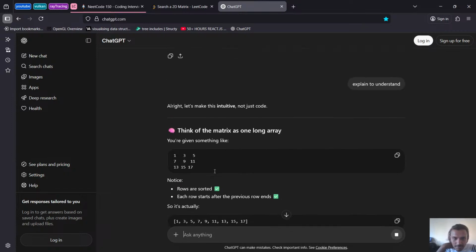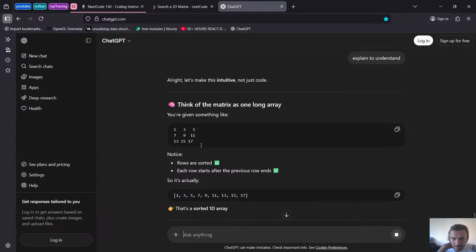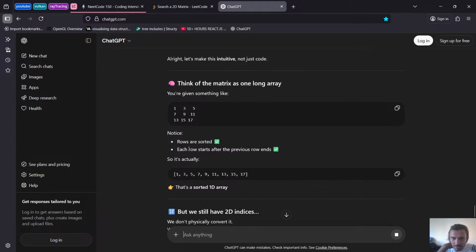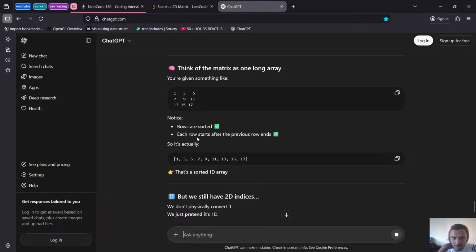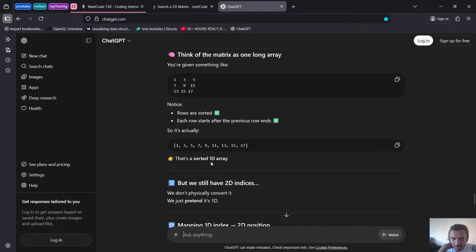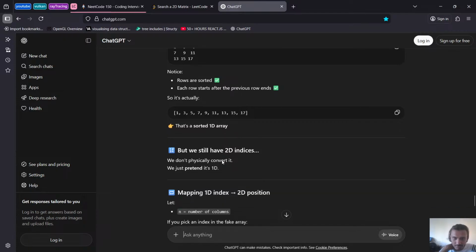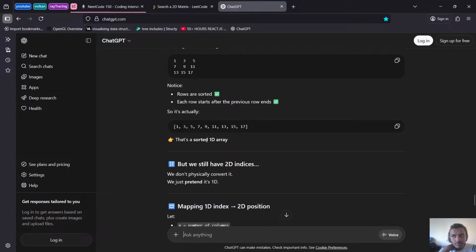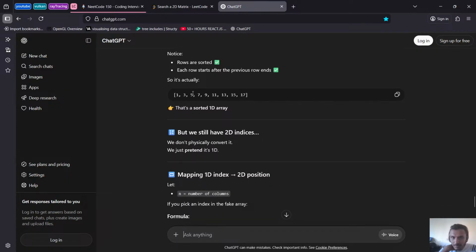So think of the matrix as one long array. This is a nice array. The rows are sorted, so each row starts after the previous row ends. So that's a sorted one. So if we do this, the time is log(m times n). That's a sorted 1D array.